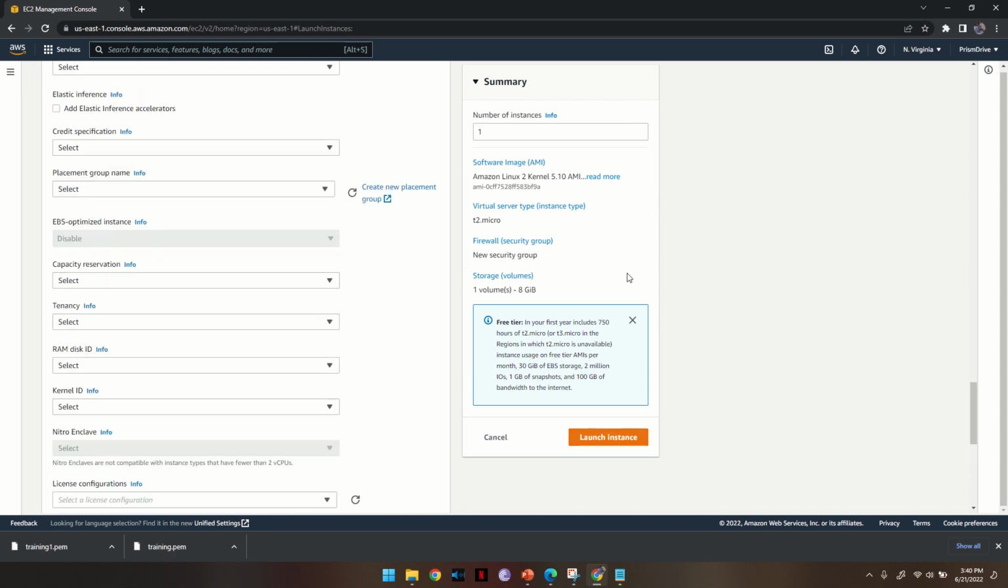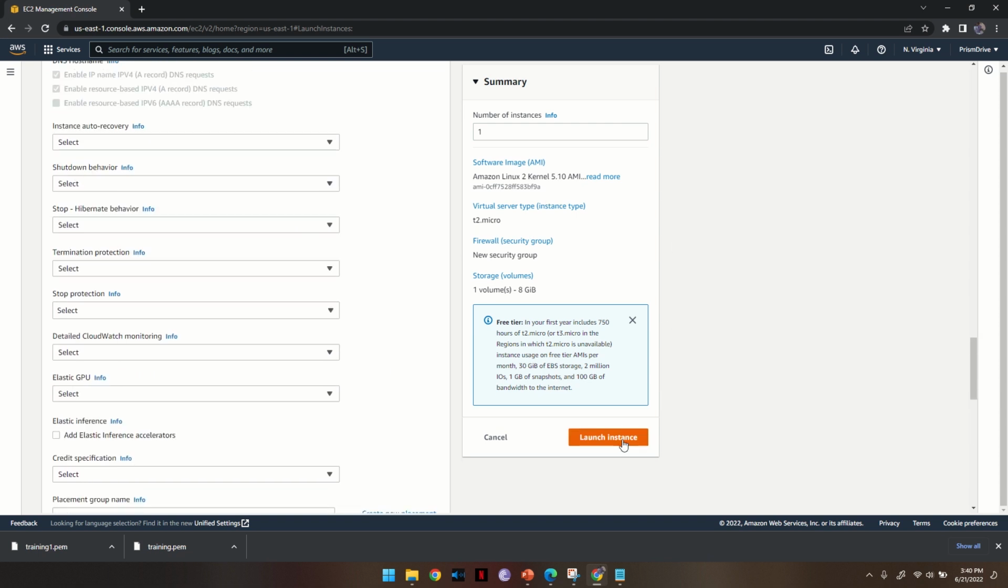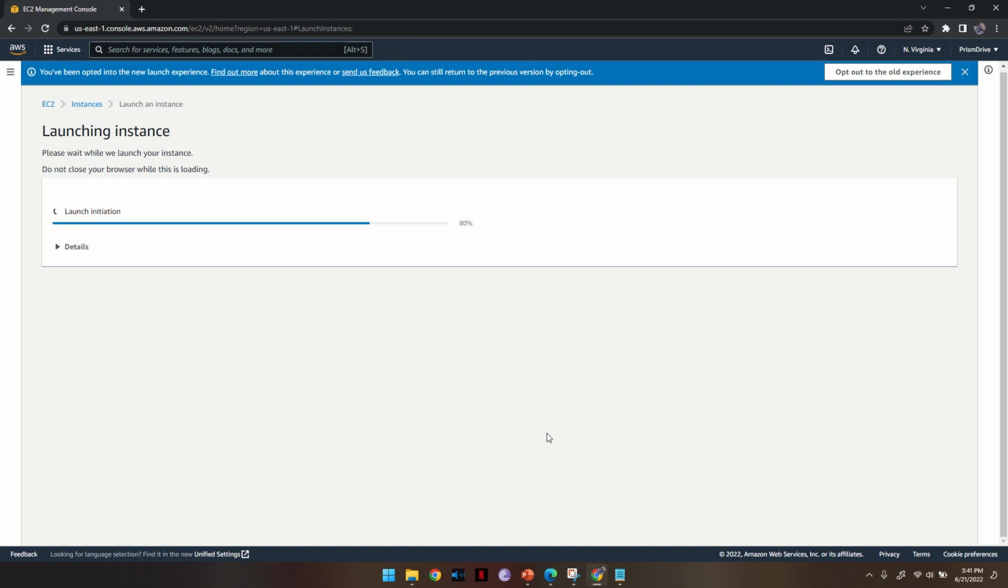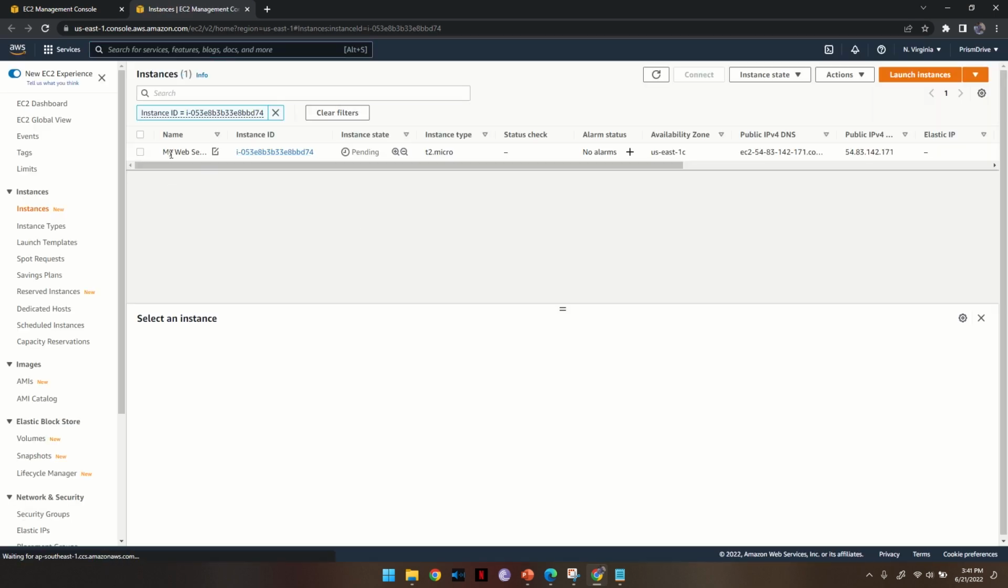Now this is the summary of the instance that you're going to create. I'm gonna launch this instance now, and just a minute. Okay, so as you can see over here, we have a success notification, successfully initiated launch of instance, and this is the ID. We can access it from over here if you click on it. So what do we have over here? We have this name, my web server, and this is actually an instance. The state of the instance is pending now, but within a few seconds you may see that it runs. So let's just wait for it.